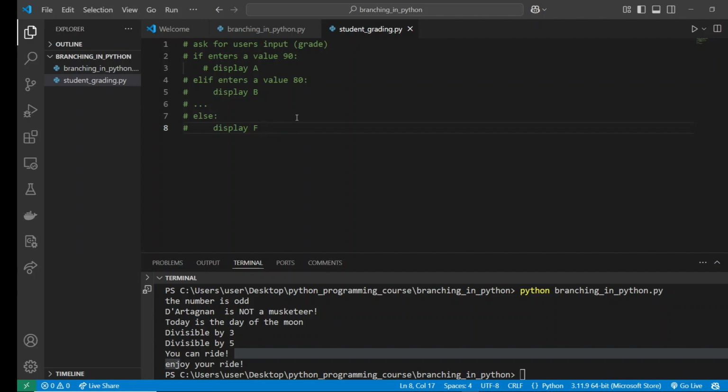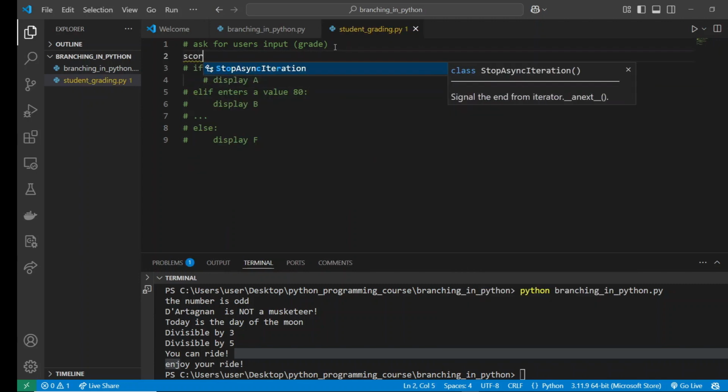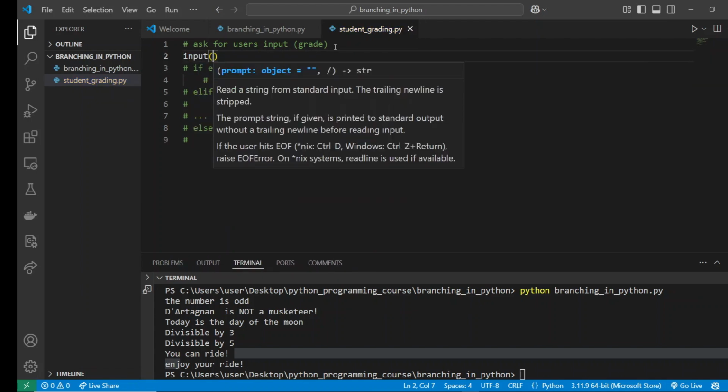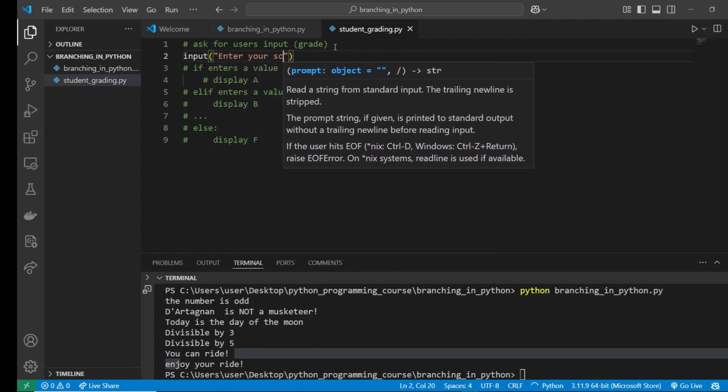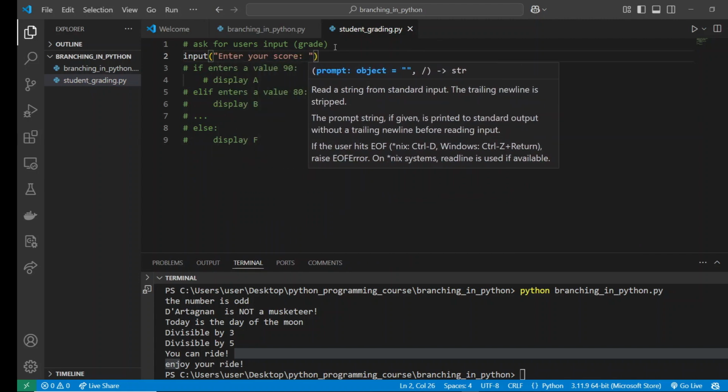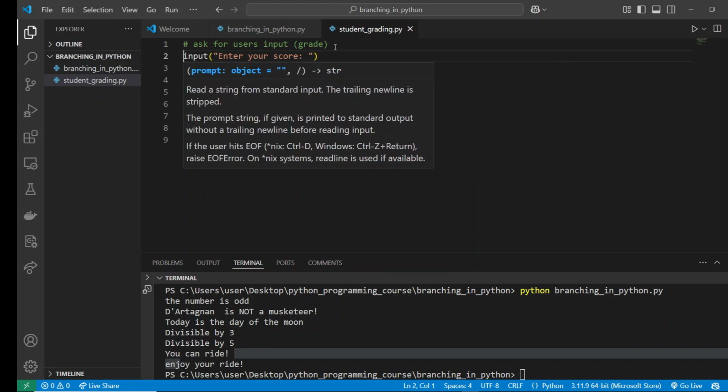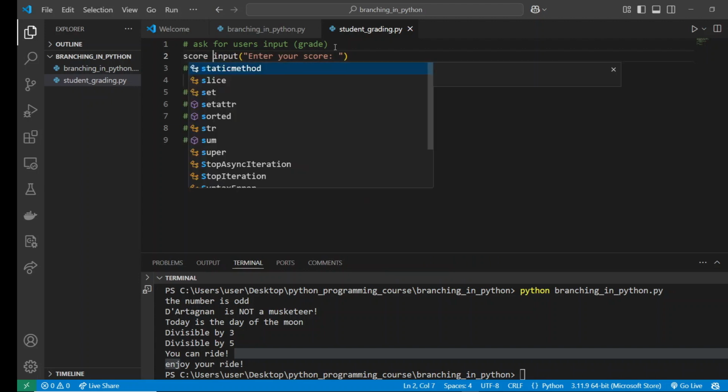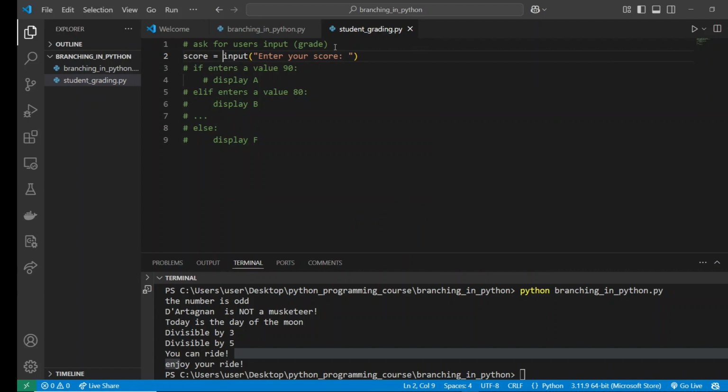Now that we have these details mapped out, we can easily work on the specific code. For our case here, to ask for user's input, we're going to say that'll be a score variable. We could just start with the input and say, hey, enter your score, like so. And then we'll be expecting the person to enter the score, and we have that inside a score variable.